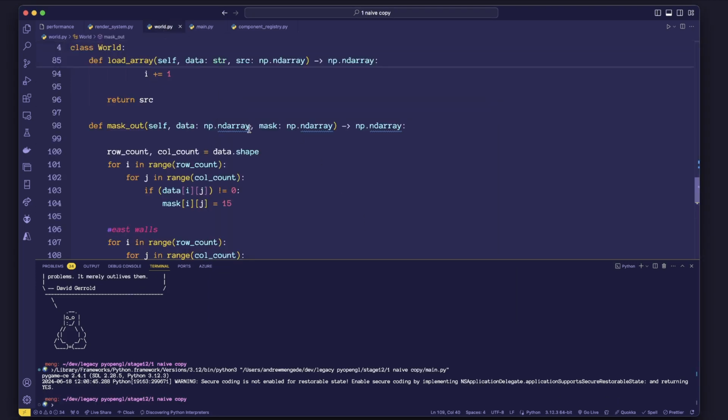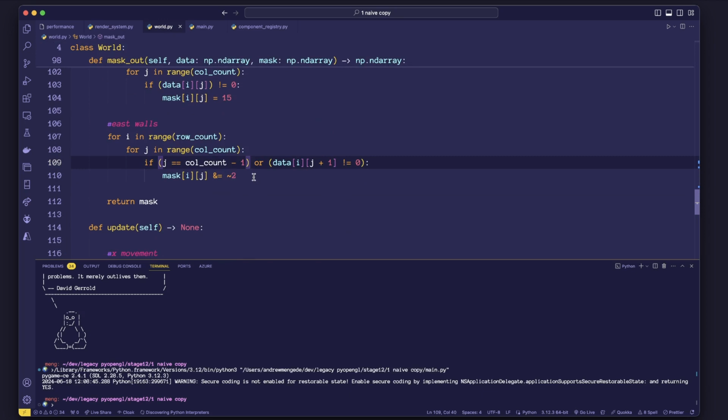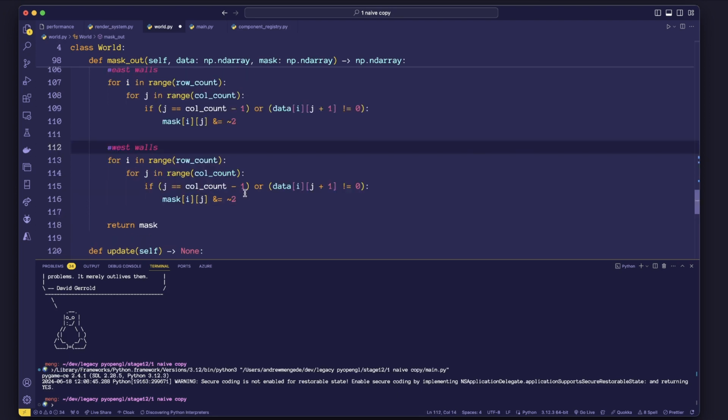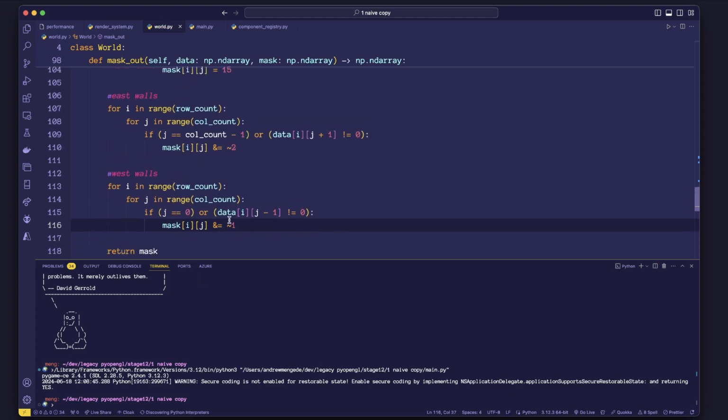Now I'm going to do the same thing with the west walls. So with the west walls, it will be something very similar. We'll be looking to the left, so we'll be looking at the thing to the left of us, the column before. And then the bounds check on that will be, if we're in column 0, we can't look any further to the left. And then the corresponding bit with that will be the value of 1. Cool. Okay, let's give that a go.